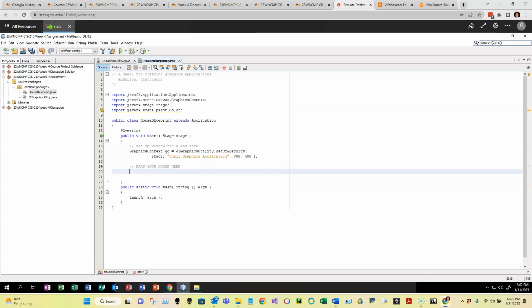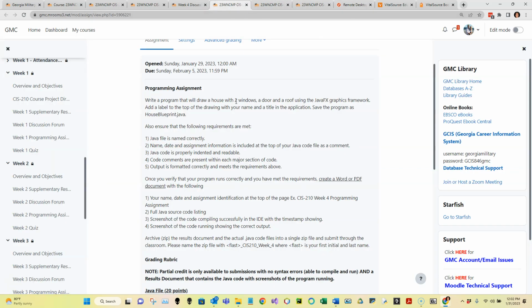And add some code that draws, well, what are the minimum requirements here? Draw a house, so a rectangle. You've got two windows, so two rectangles inside of the house. A door, we've got another rectangle for the door. And a roof, either you have to draw a triangle or I guess you could use a couple lines there. And then here, add a label to the top of your drawing with your name.